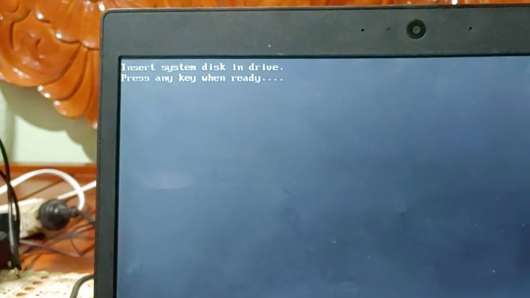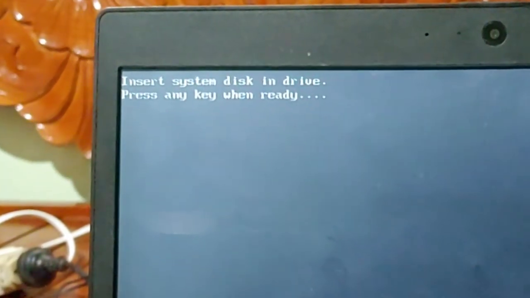Tonight we have a Toshiba Dynabook that says on screen "In short system disk and drive, press any key when ready," and this goes into a boot loop. There are two things that we can do for this situation. The first is we need to correct some settings in the BIOS. Number two involves reformatting your drive.